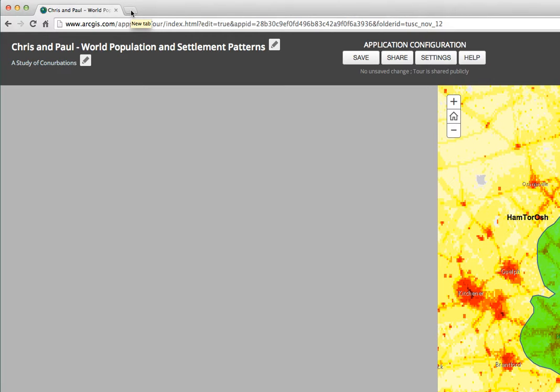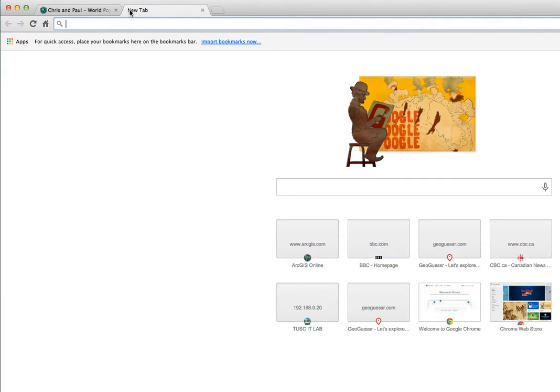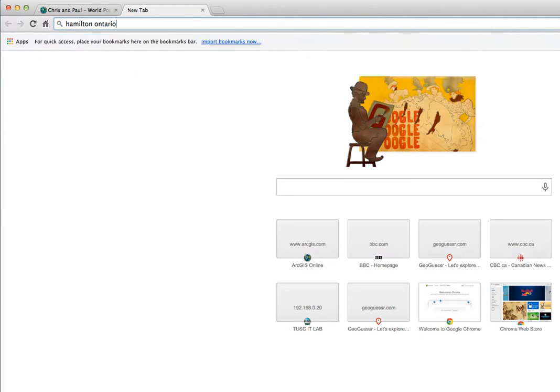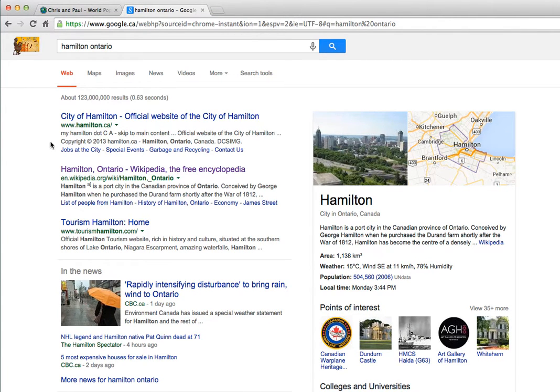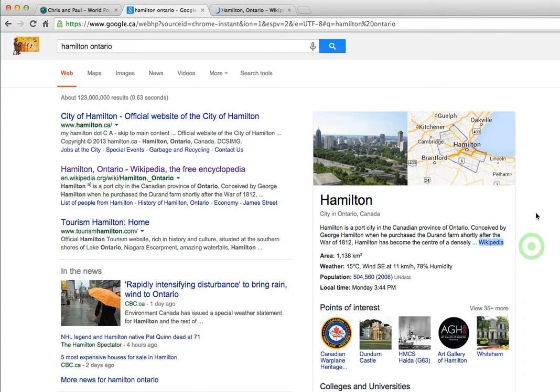So let's open up a new tab. We'll click this little new tab button up at the top here. And we can just type in Hamilton, Ontario, just to be specific. We're going to be opening up two things: this Google search window or tab, and we're going to visit Wikipedia. So we've got a link here to the Hamilton entry. So if we right click on that Wikipedia link and choose open link in new tab, we'll just have that sort of waiting in the background.